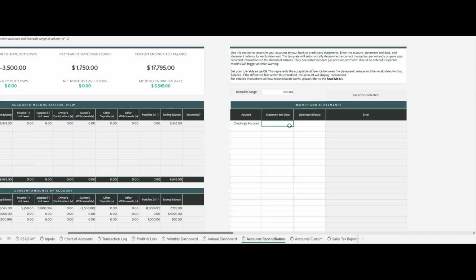I can then input the statement end date. So in this case, it's January 25th, 2026. So you'll notice it doesn't align with my month-end date of January 31st. I will go ahead and input the statement balance, which is $7,295. And this is the amount I'm getting exactly from my bank statement.